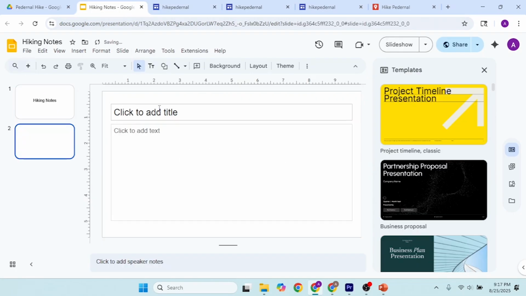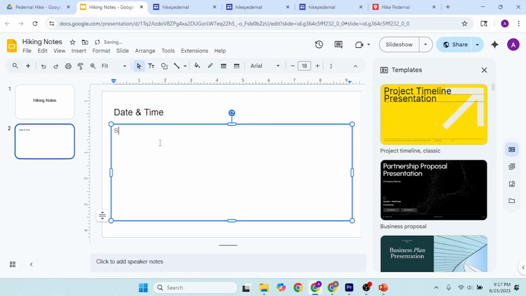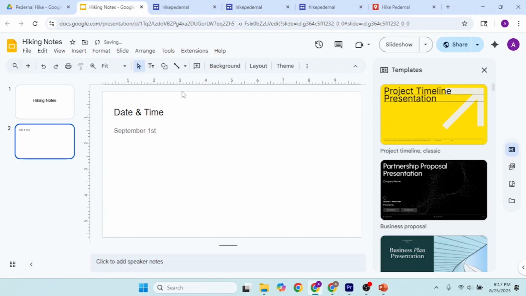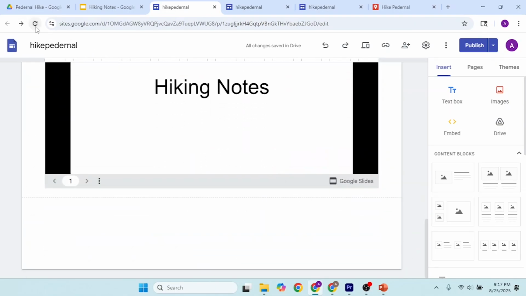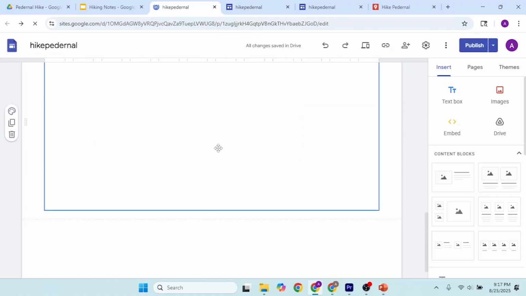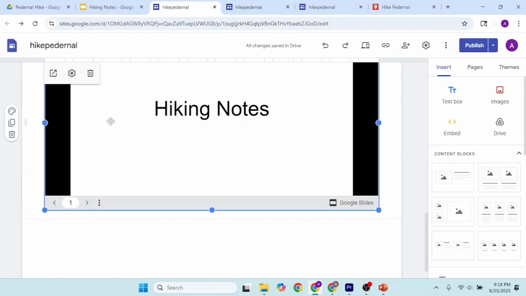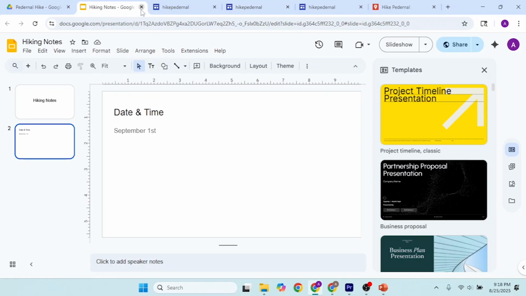And now if you go in here, and we'll just say that we're going to add a slide for date and time. Doesn't matter, I'm just making stuff up here. September 1st. I just want you to see the update. And sometimes that could take a little bit, so don't get nervous if it doesn't automatically populate. Yeah, it hasn't populated yet, but it will. So we'll check back on that after.